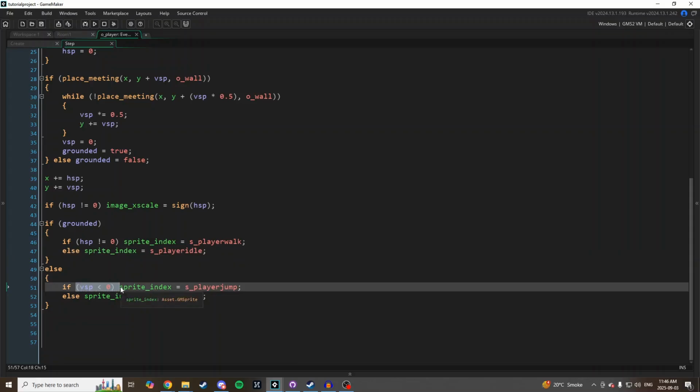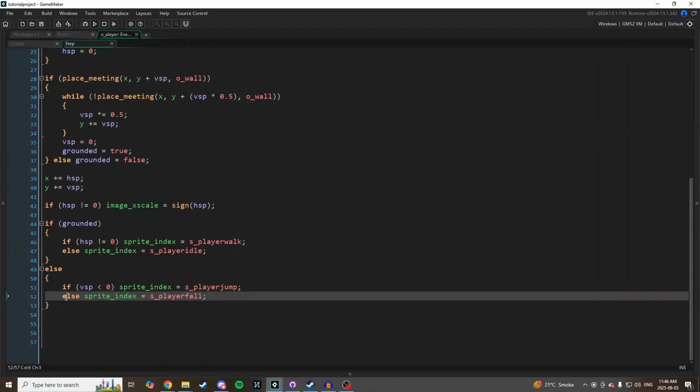Otherwise, it means I am not on the ground. If my vertical speed is less than 0, which means I am moving in the negative direction, which is up on the y-axis, I'm setting my sprite index to be s-player jump. Otherwise, if my vertical speed is greater than 0, which means I'm moving in the positive direction, which is down on the y-axis, I set my sprite index to be s-player fall.